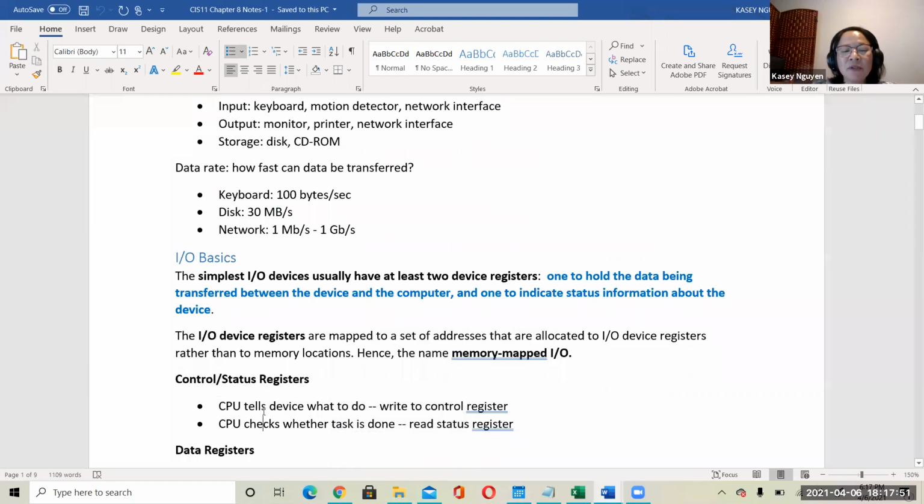So the CPU tells the device what to do, right? So that will be a write to the control register. And then the CPU would check whether the task is done. Excuse me, it would read the status register.